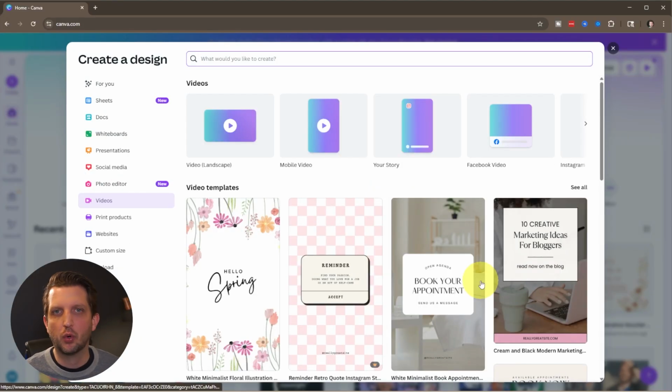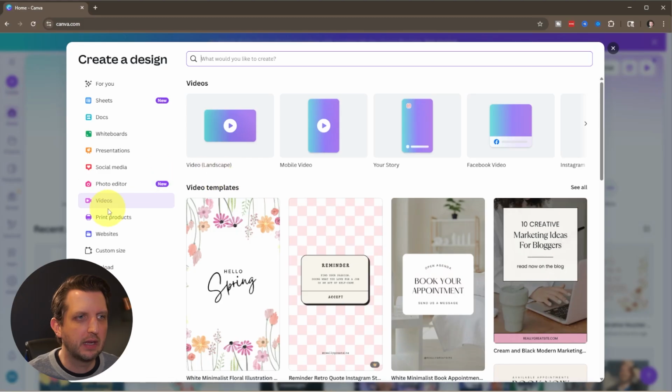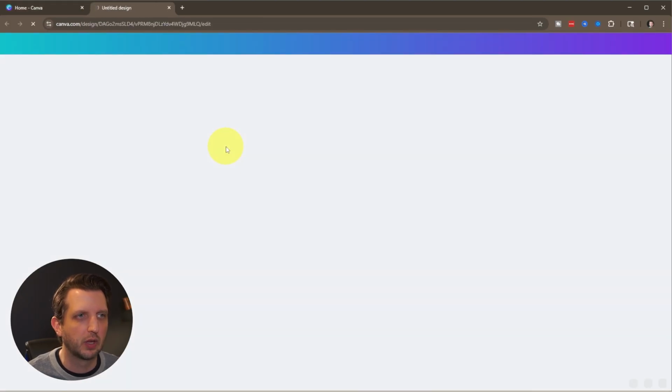And this is really cool to be able to create a slideshow of pictures, whether it be for a wedding or a birthday or anniversary. It's a really nice gift, really nice way of collecting photos together and putting them all in one place. So in the video section, we're going to create a video landscape. So we'll click on that one.